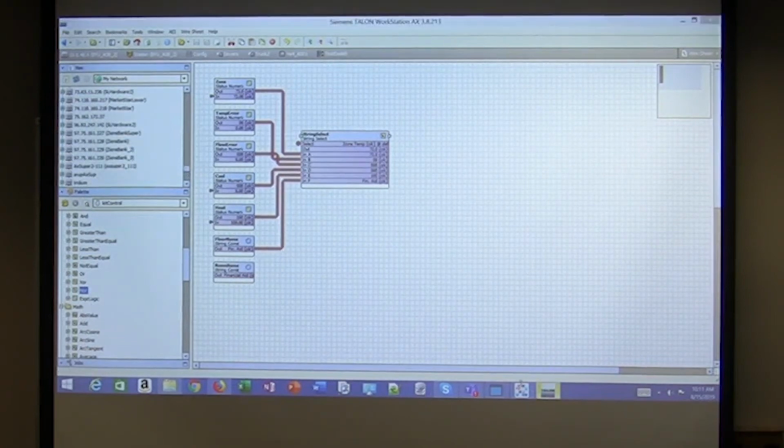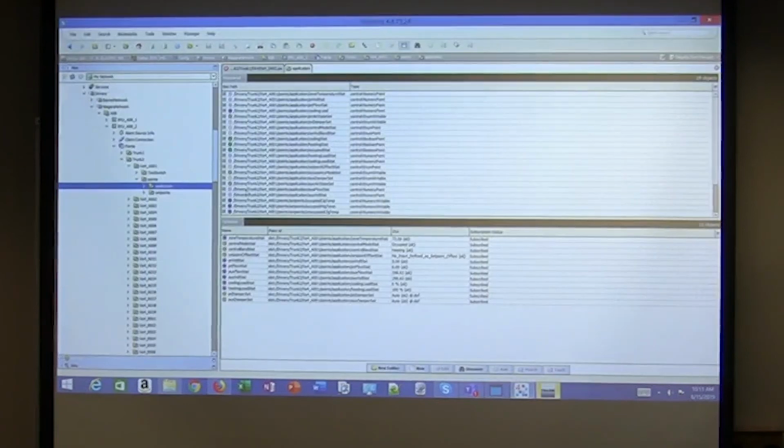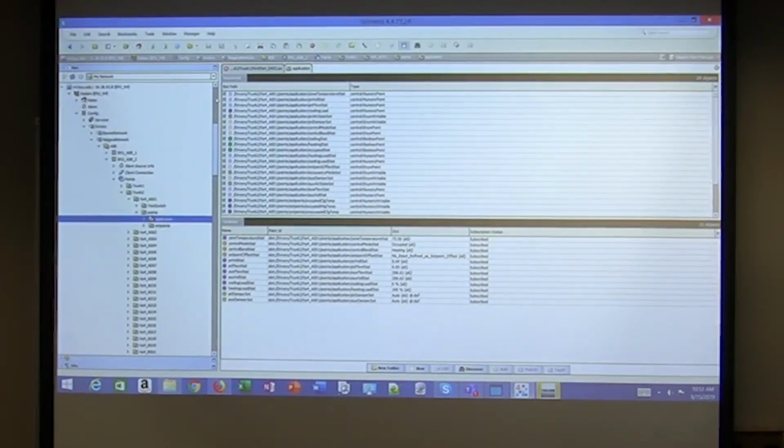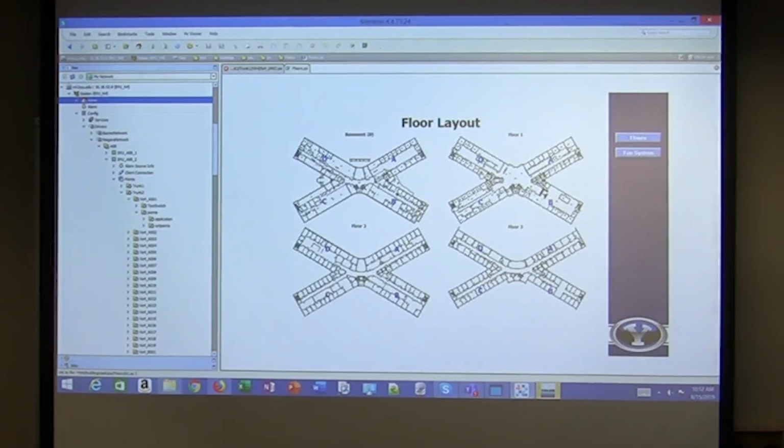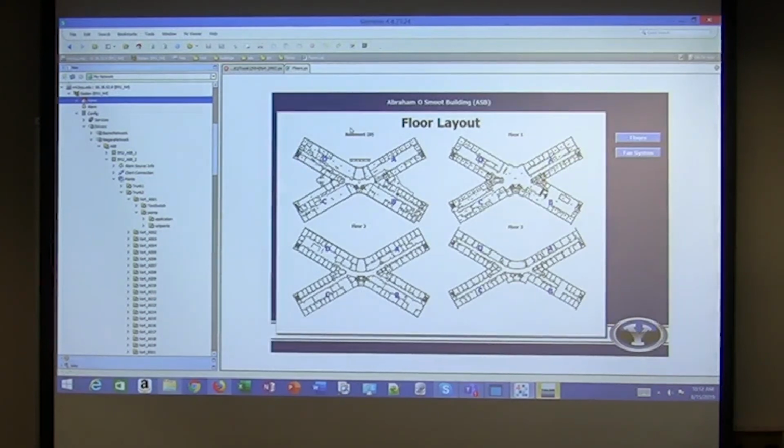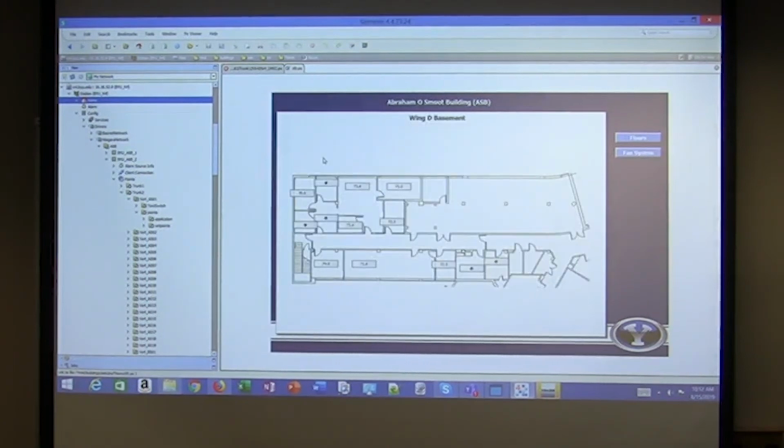Switch back to N4 because that's where our stuff is, right? And we go home, ASB, here's our floor plans. If I click on a particular floor, yeah, this one doesn't have it enabled for us. That's the D wing, we were on A002, I think.